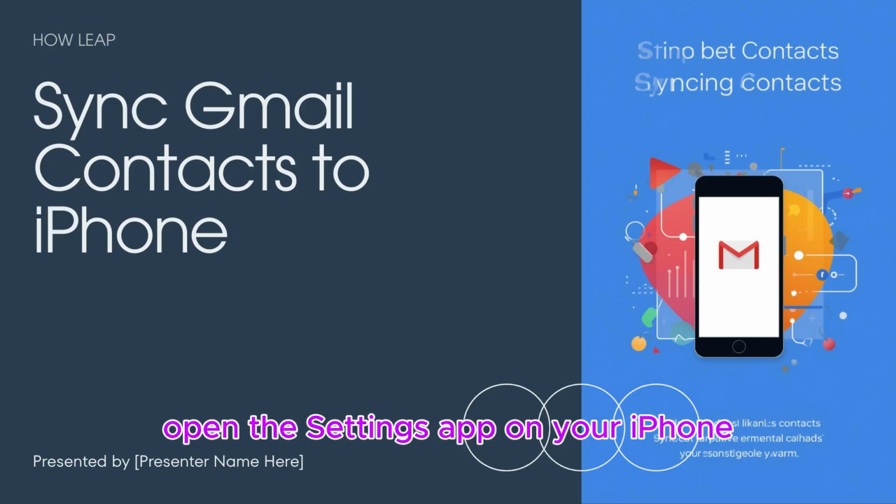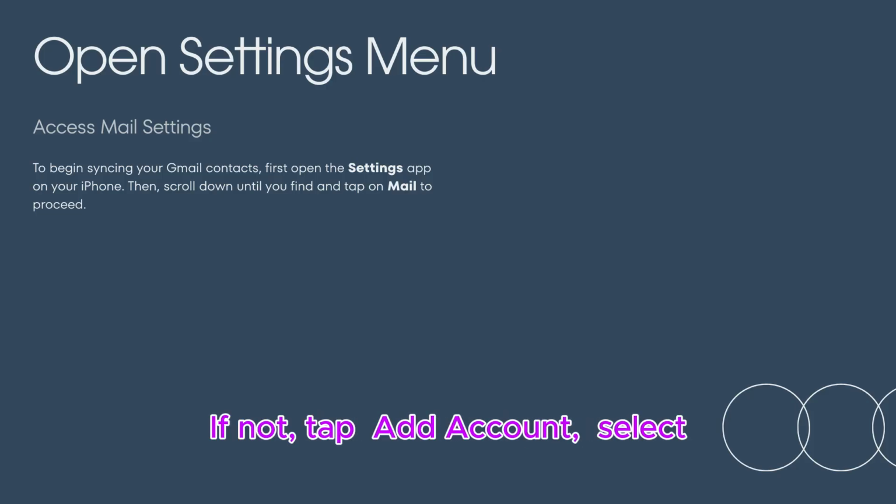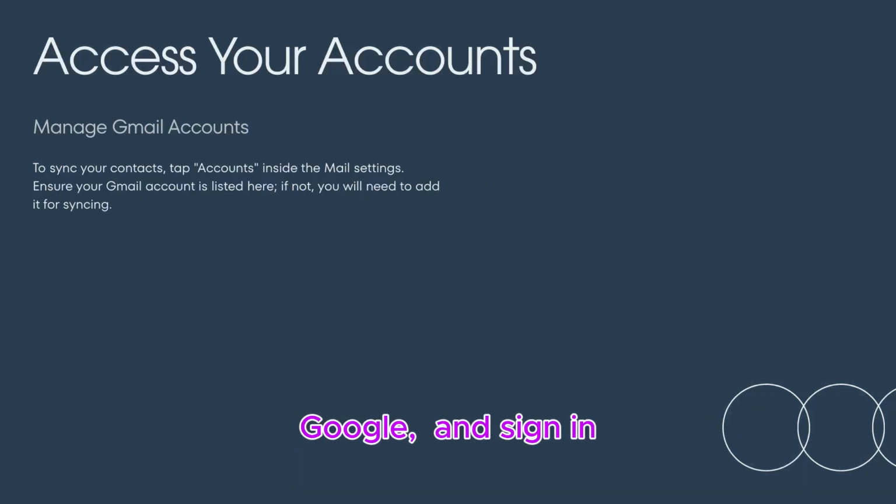Let's see how to sync your Gmail contacts to your iPhone. First, open the Settings app on your iPhone. Scroll down and tap Mail. Tap Accounts. If your Gmail account is already listed, tap on it. If not, tap Add Account. Select Google and sign in.